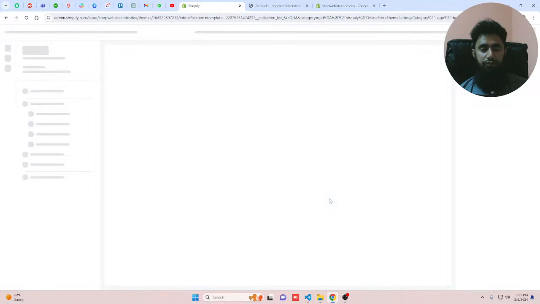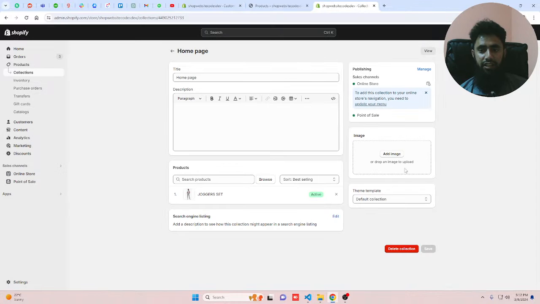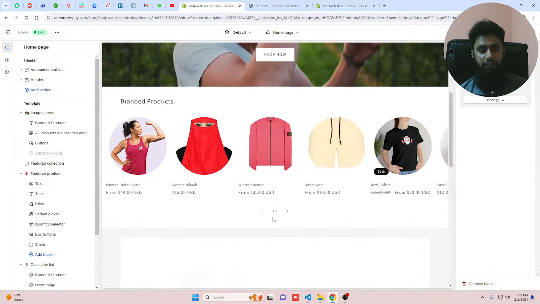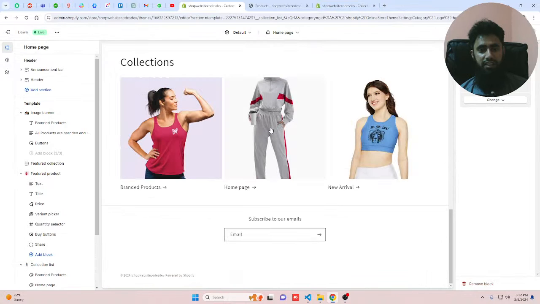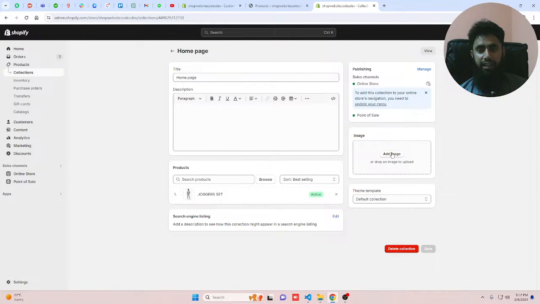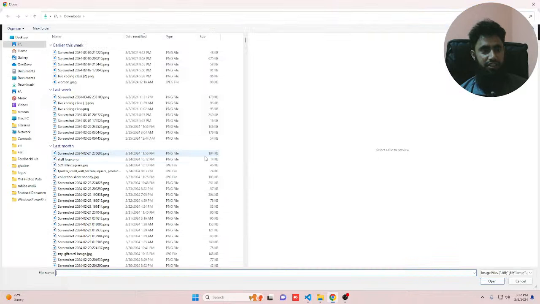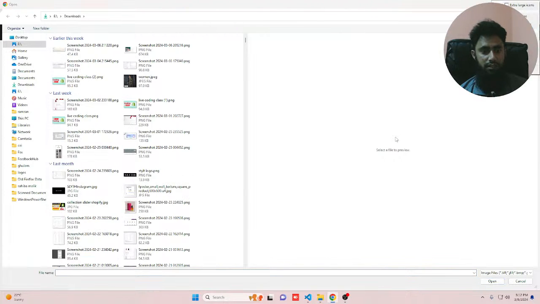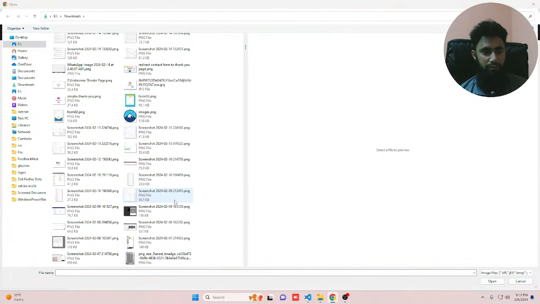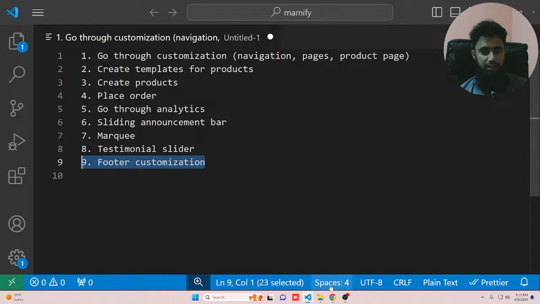If you have not added any image, can you see here we have the options to add the image. If you have not added one, then it will automatically fetch the product image. Here we go. Now you can see that this is the image. If we update the image in this collection, let me, for example, add an image, something similar. Wait a minute.